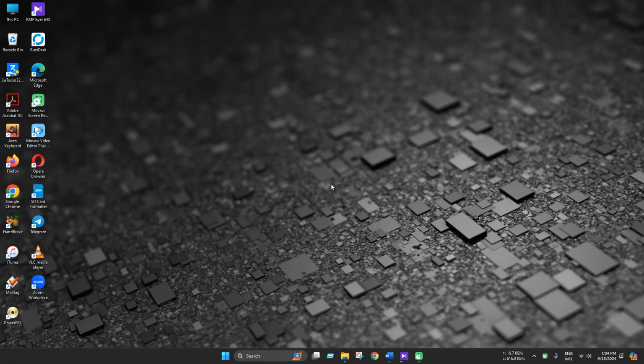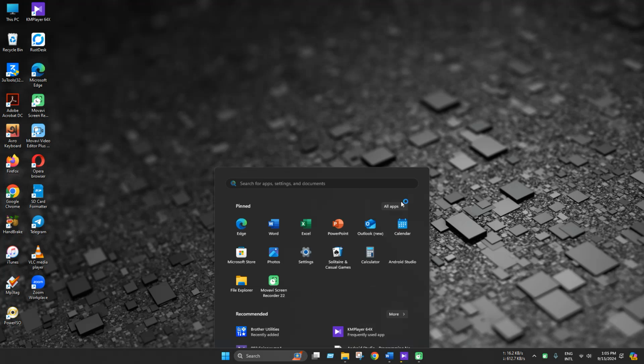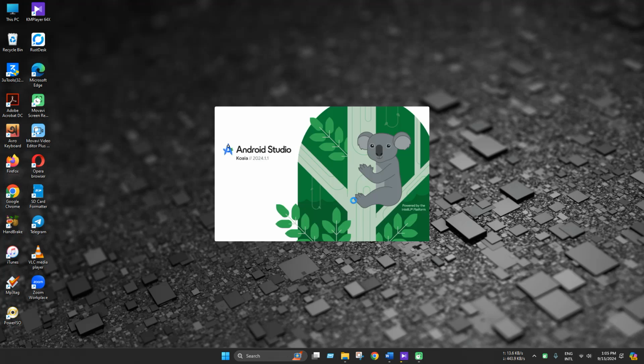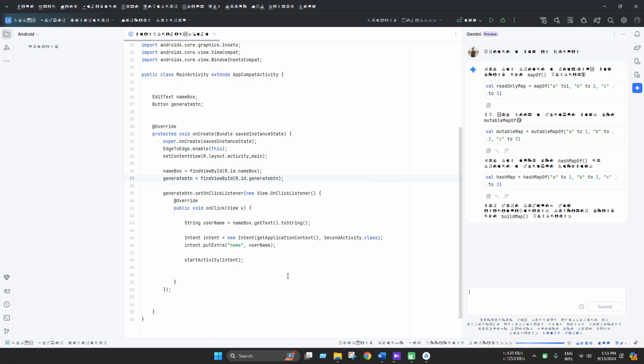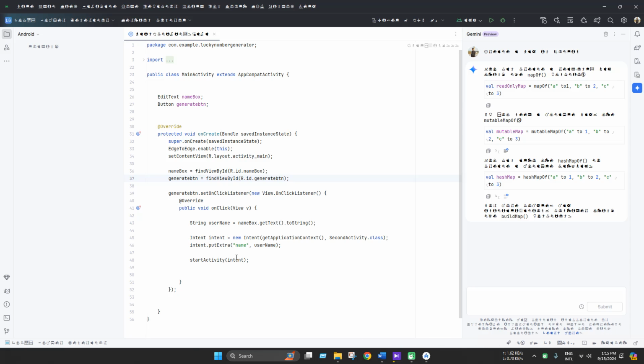Hello everyone. Today we will solve a little problem in Android Studio. So take a look in Android Studio at what the problem is. Open Android Studio. My version is 24.1.1.